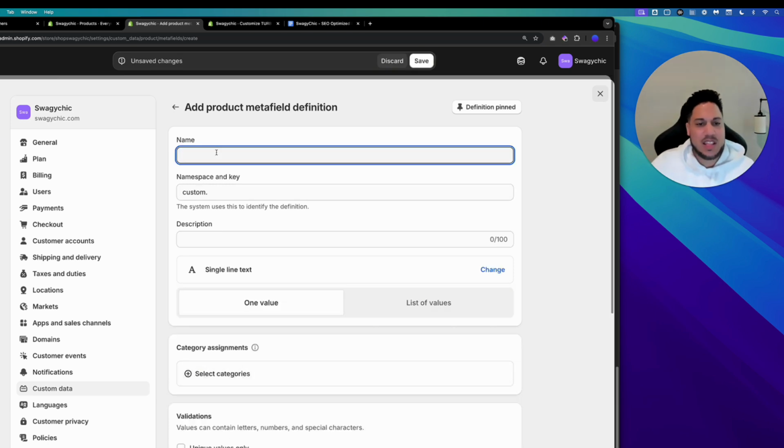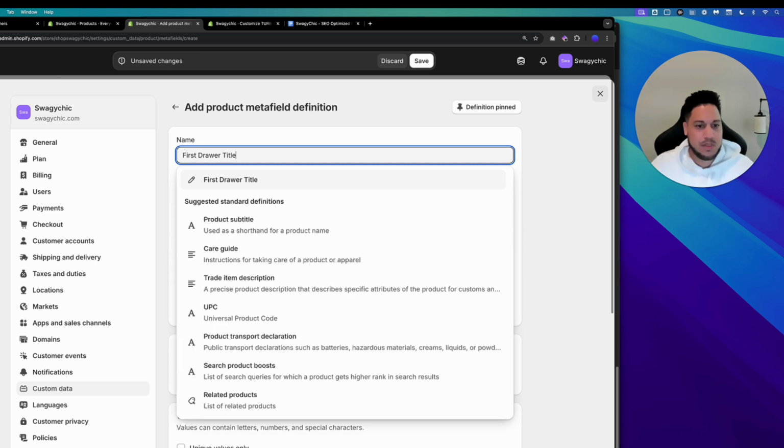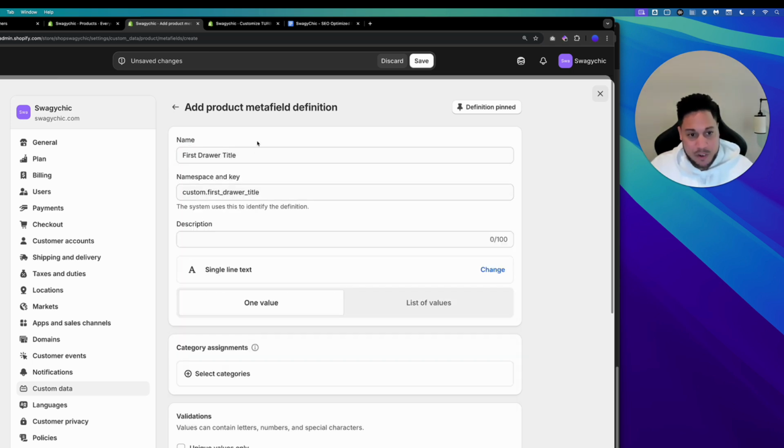And then this is going to be called first drawer title. I'm going to call it just like that, first drawer title. This doesn't mean that you're going to call it with the value of what that is. We're going to call it first drawer title because it's a shelf. It's like a shelf drawer.